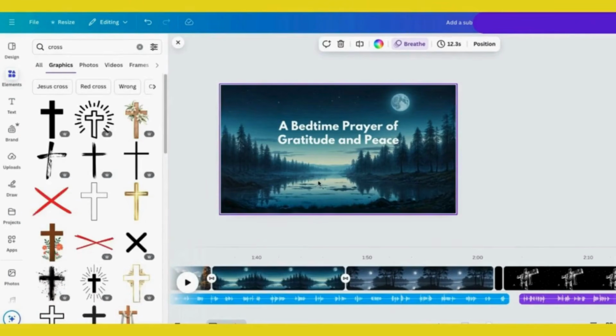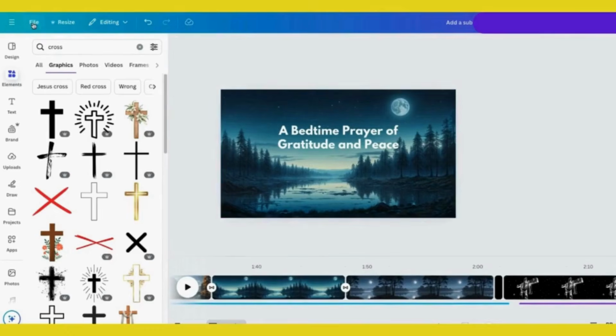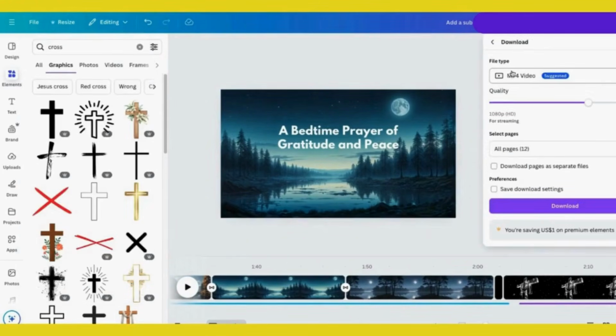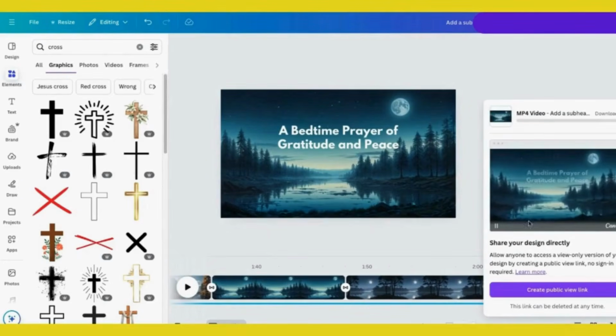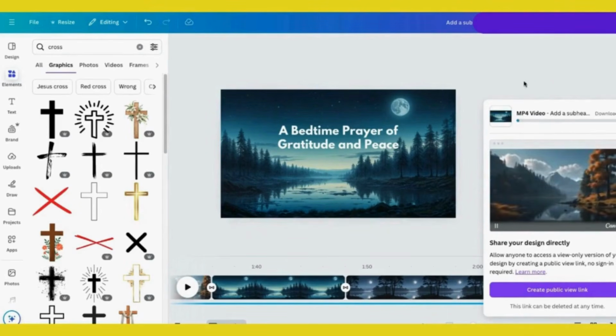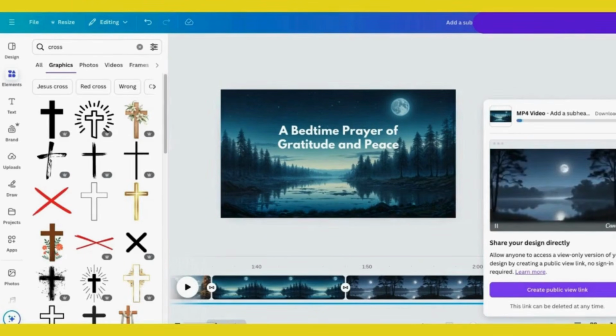So now I'm going to take the whole thing, go to File, then go to Download. I'll choose MP4 and click on Download. Now, it's downloading to my computer. When this is finished, I can upload it to YouTube, social media, my own website, or wherever I want to put it. And if I want to make another one, I'll just repeat the process.